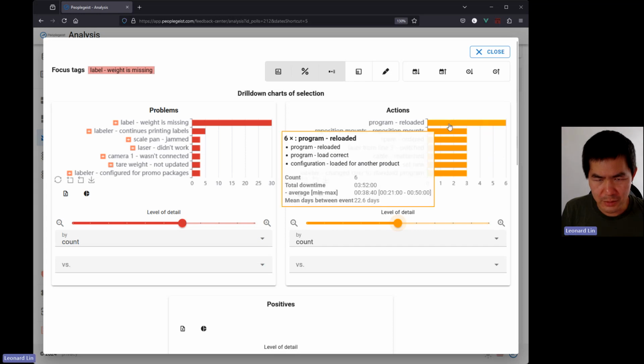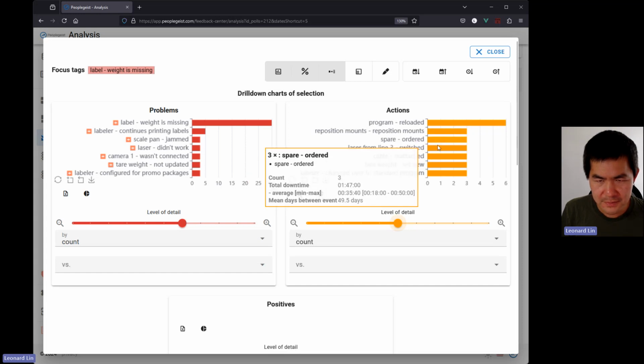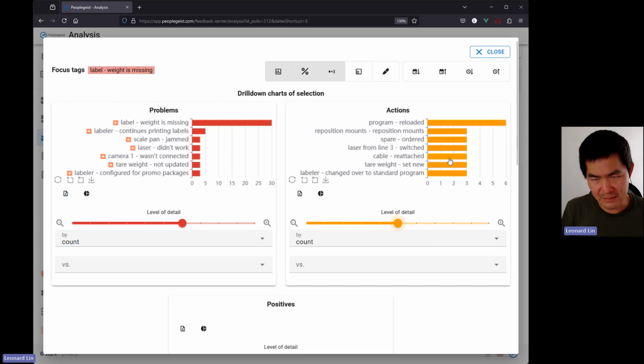So I see now, okay, program configuration is definitely the most frequent issue, but something with the mounts is off as well. And here a cable reattached. So I have different reasons that lead to the same symptoms, which is not all too surprising. It is very real. I don't get the actual root cause, but I get the hint where to look. So if I want to do a 5 whys, I know where to start.